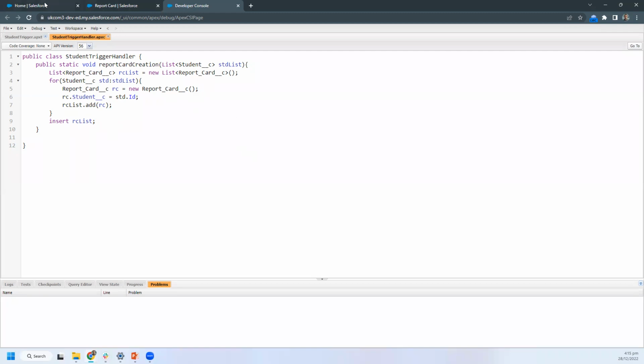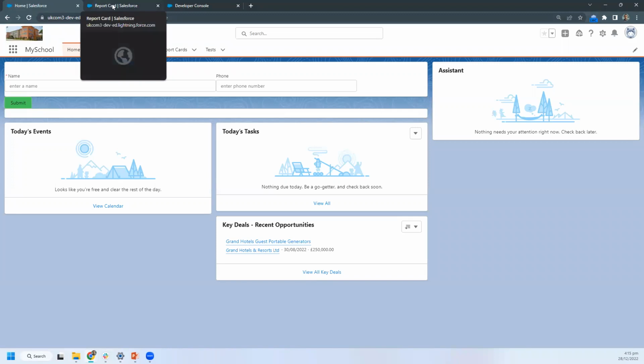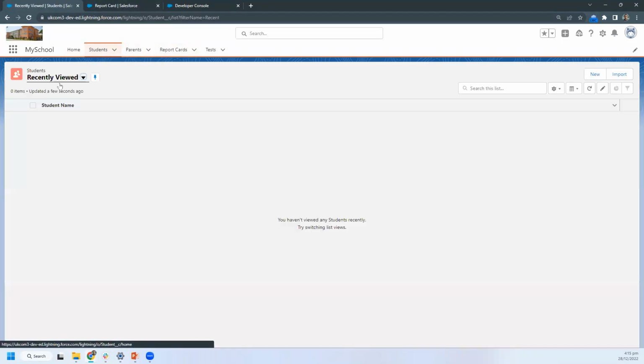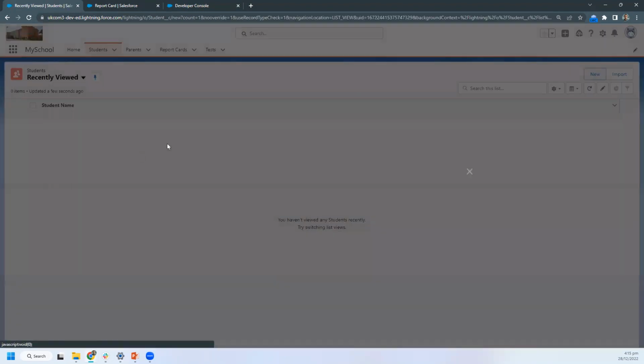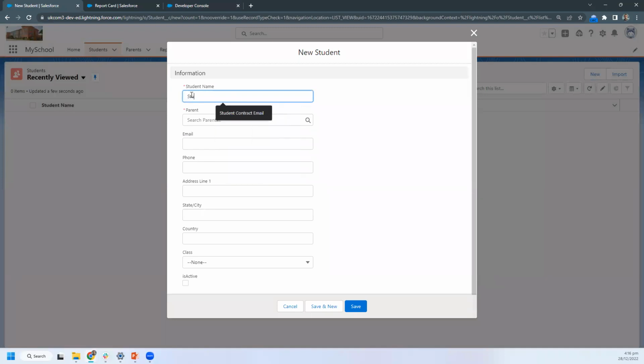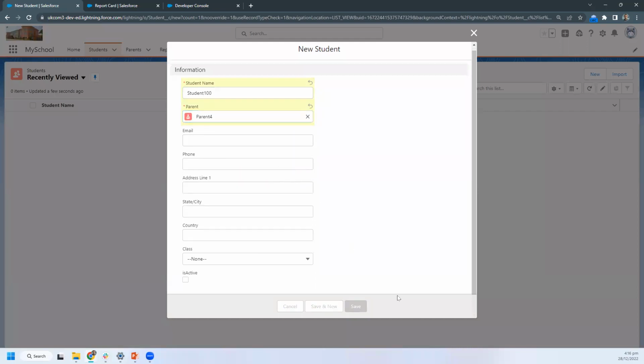And let's test quickly. For example, student here. Let me create a new student. For example, Student 100, let me say. And of course, there should be a parent for that. Let's take Parent 4. That's all, and save.